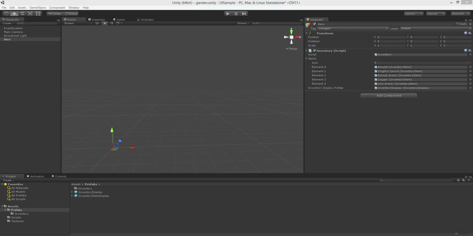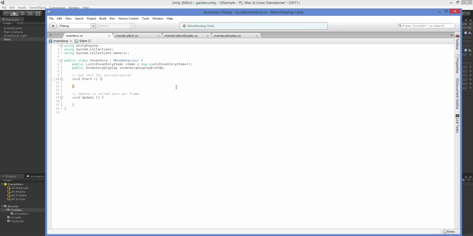Anyway, we still have to wire it up. How do we wire this up? Well, the first step is we're going to go ahead and just have the inventory call it into existence. Now, in an actual finished game, you'd have a button or something that does this. We're just going to make it happen automatically for the sake of our sanity.